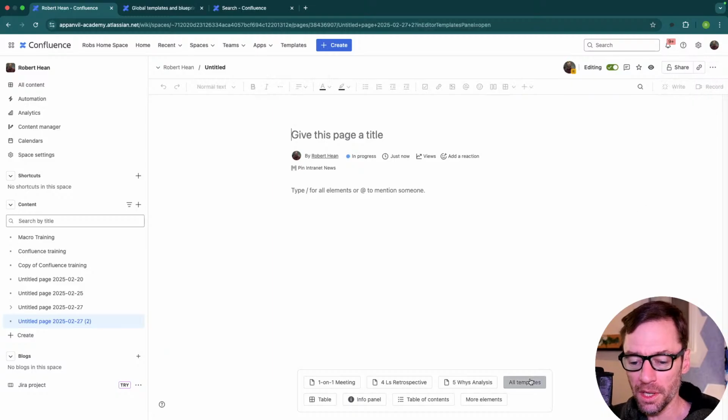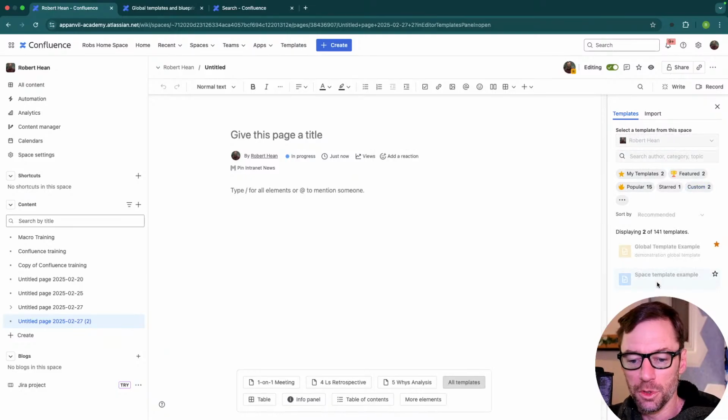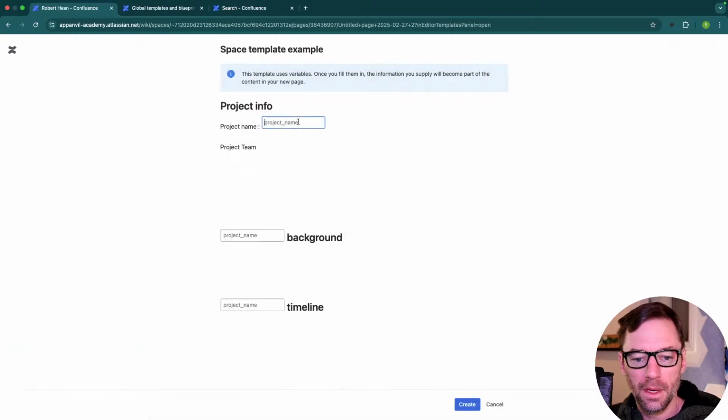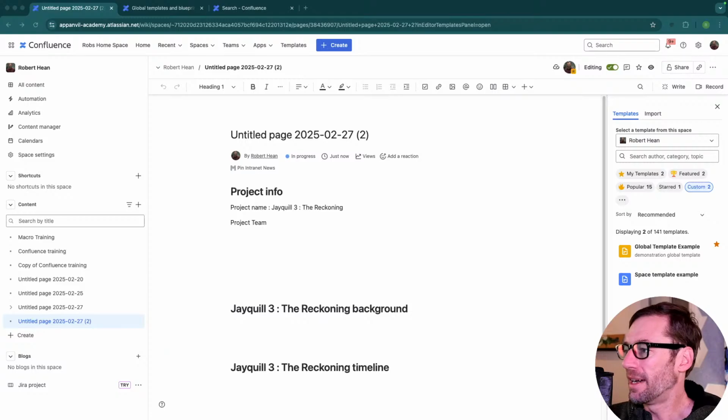So I'll click all templates to get it back. And I'll look under custom, and here we have my beautiful space template. So before I get to the editor, it's taking me to this page to fill in the variables. And I've got this little thing reminding me. So I'll call this jQuil3, the reckoning. And you'll notice it showed up under background and timeline. So I use these when I realize on a page the same thing has to be put in multiple times, just to speed that up.